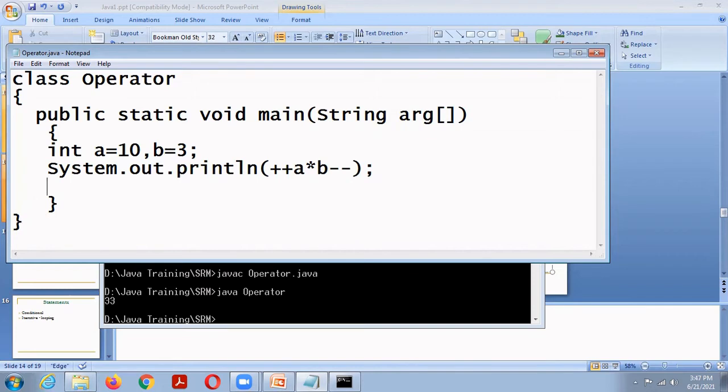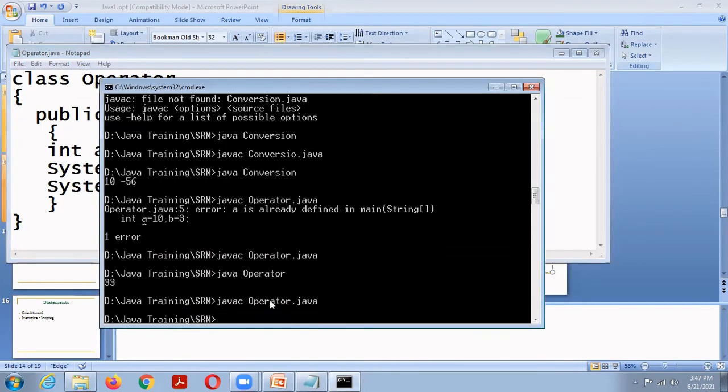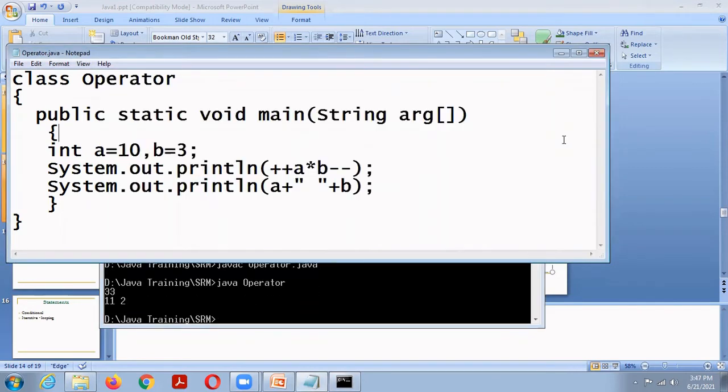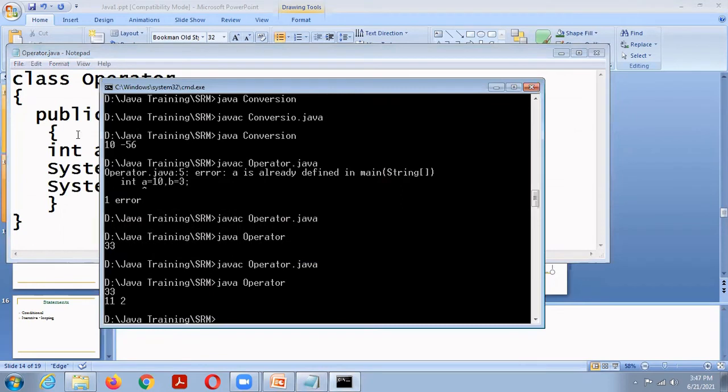Suppose here I am printing the value of a plus the value of b, the string concatenation. Now the value of a is 11 and b is 2.